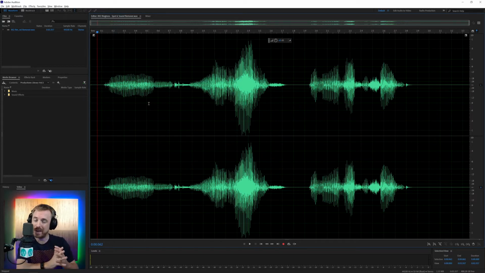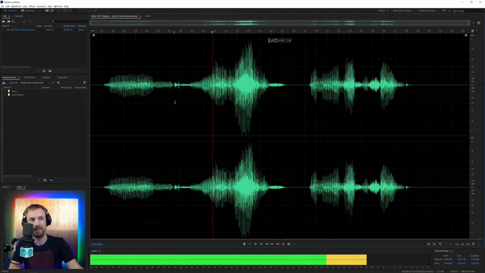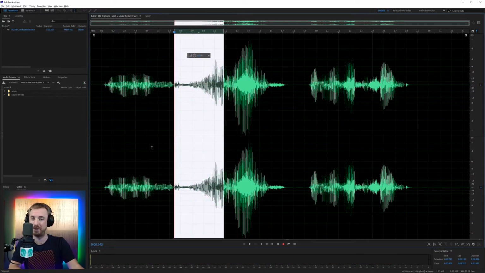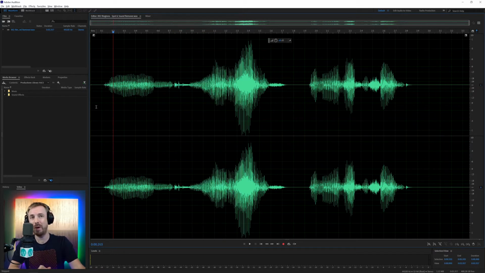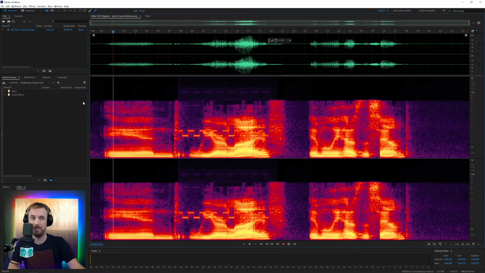Now, the best way to be able to see that phone, because you can't really see where that phone is, it's somewhere around here. And it's definitely overlapping the speech as well, is by using Spectral Frequency Display, which is available up here. You can click the icon or hit Shift and D on your keyboard, and immediately in this heat map of frequencies, we can see right here that there's a phone tone.